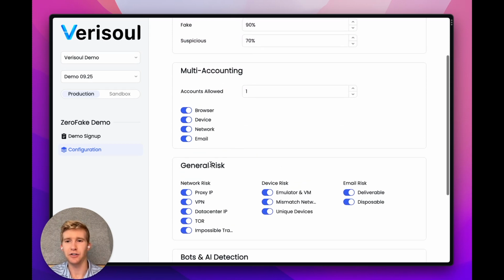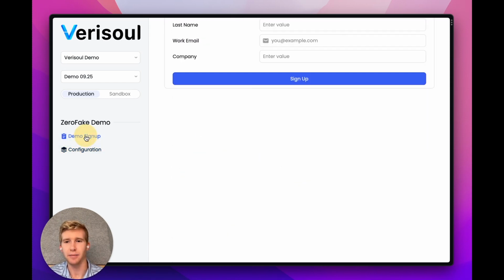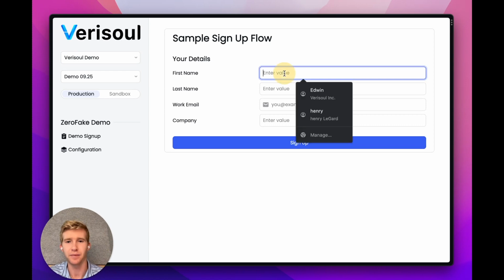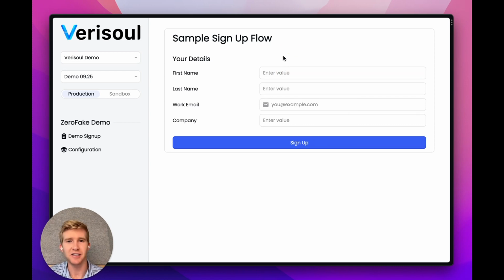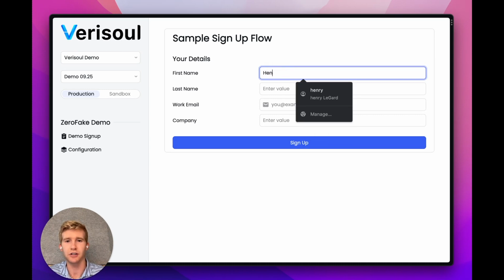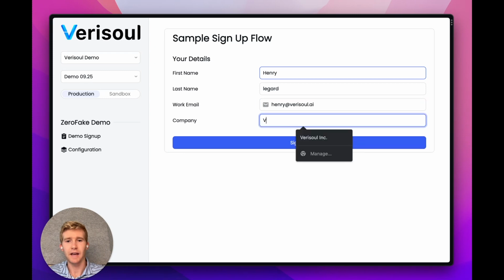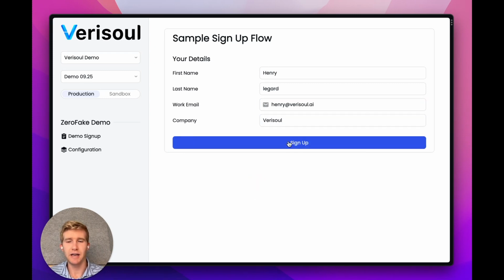Now that I've configured Zero Fake, I'm going to go to a demo signup. Again, Zero Fake runs completely in the background, so it's actually running on this application, though your users would never know it. It doesn't impact them. So for this, I'm going to fill out a sample sign up as if I'm creating an account for an ecosystem. Let's do my email and company. Now I'm going to hit sign up.